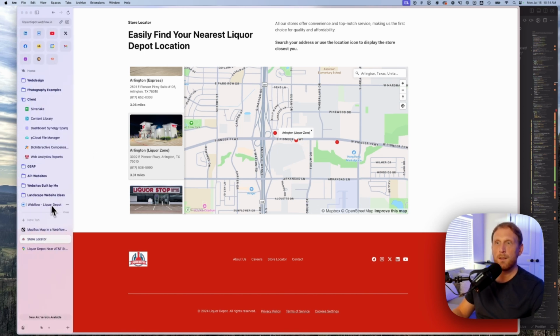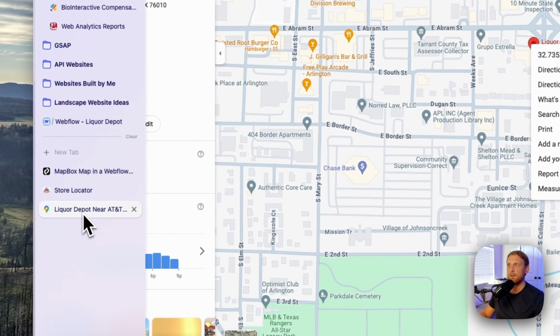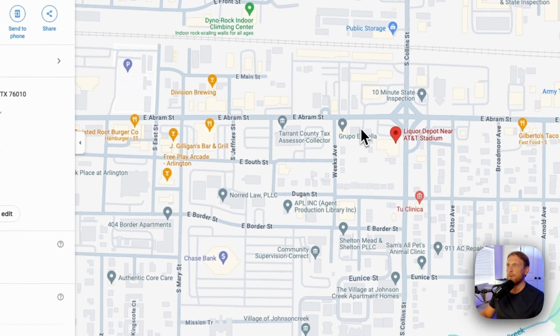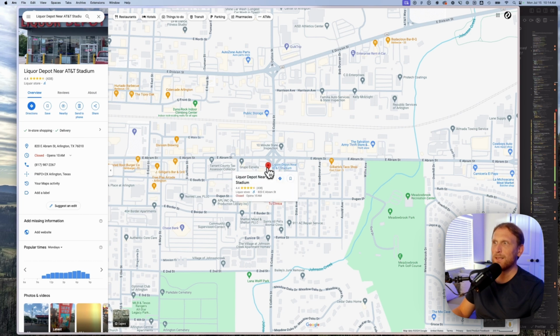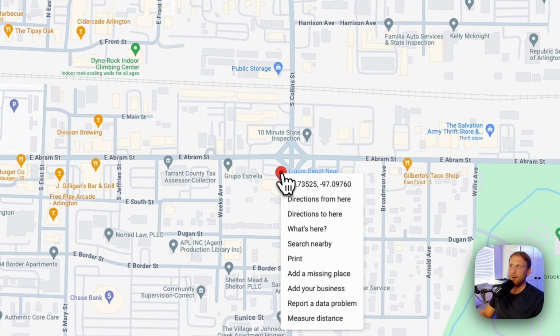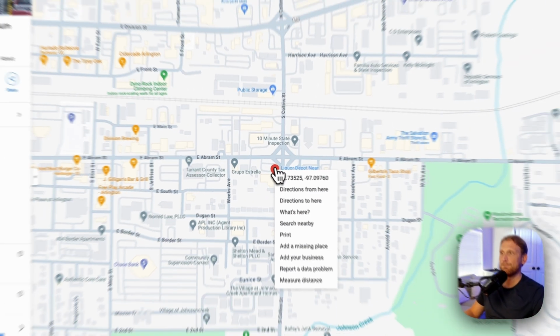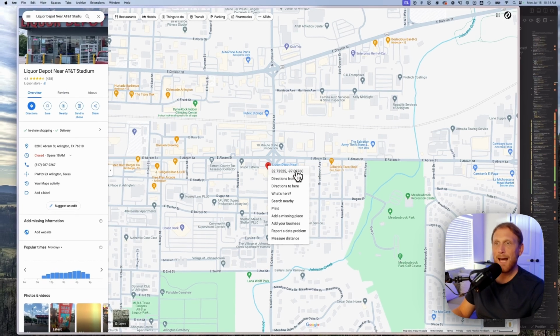Now, one of the things that you probably are thinking is, well, how do I get the latitude and the longitude? If you just go to whatever your store is, so here's one of the stores that they have, you right click. You may get this pop-up here, but you can just right click on the map marker, and then you're going to get the latitude and the longitude. The first is going to be latitude, the second is going to be longitude, and you want to place these in your project separately.